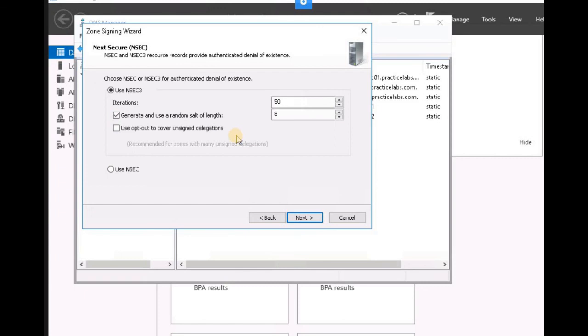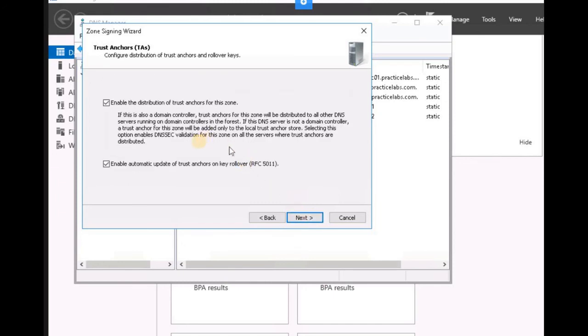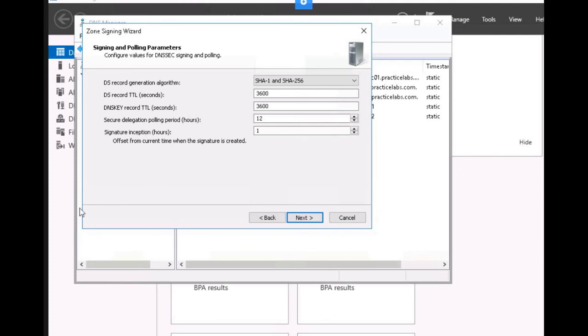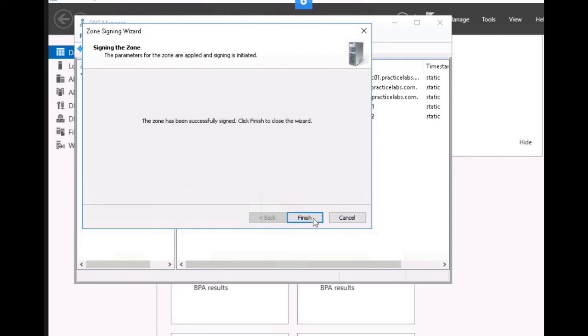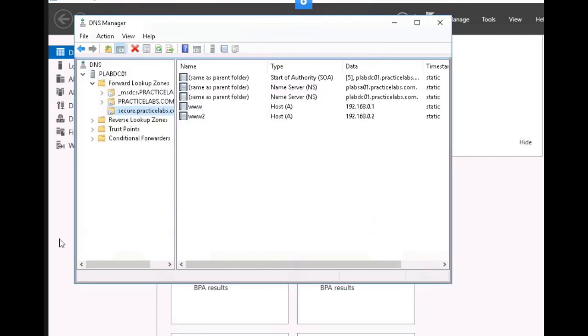So the next is the security settings, so we don't need to touch anything. Click next, and then under trust anchor, proceed next. On the signing and polling parameters, click next, don't touch anything. So now click next, so finish. It's now successfully signed.